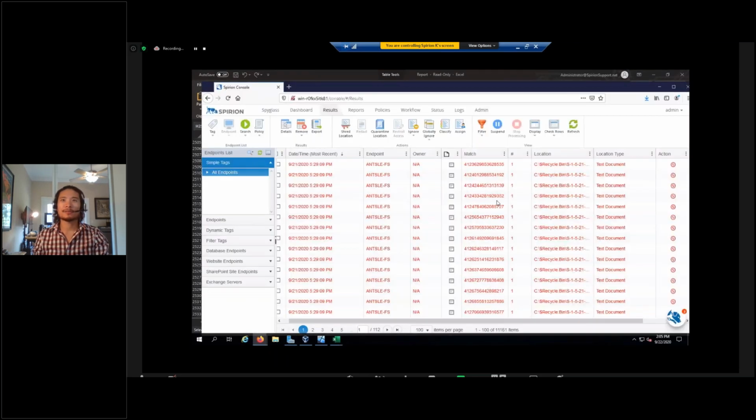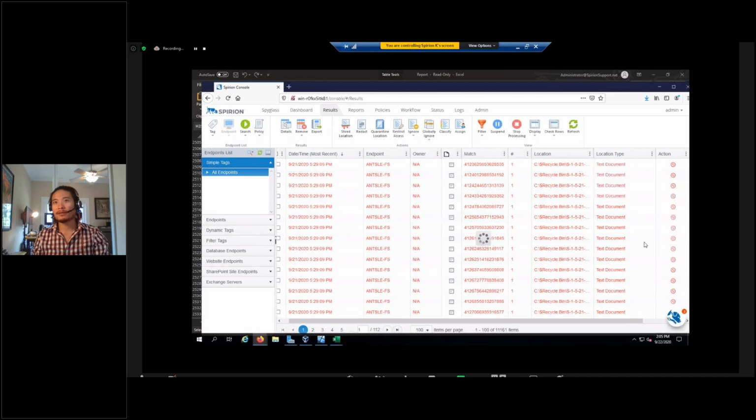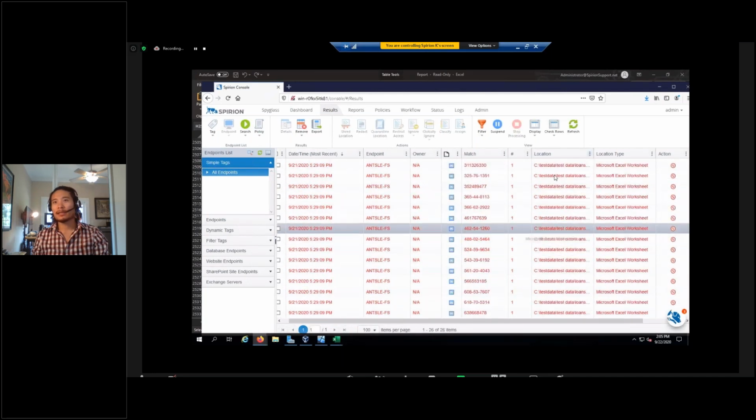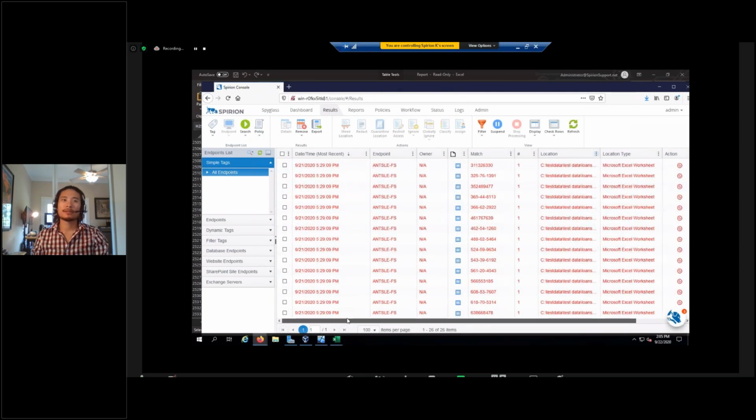So we can go back to our console and filter on that location. We'll go here and say contains, and paste the name of the file in there. And I can see, all right, it's all on this file. What I can do is select any one of the matches. It doesn't really matter which one. And I can say, hey, this file is not really pertinent. It's not a real social security number. There aren't real sensitive data elements in here.